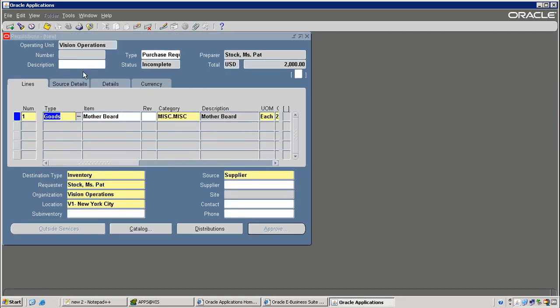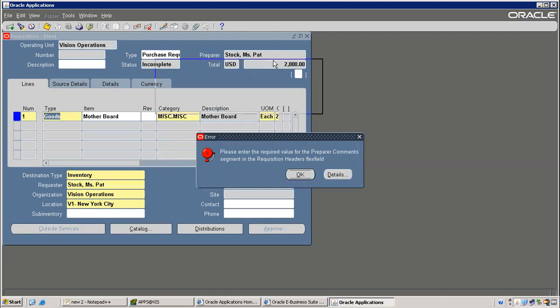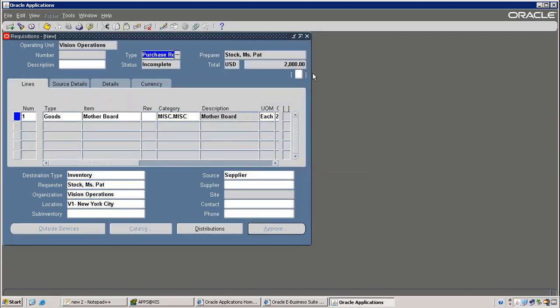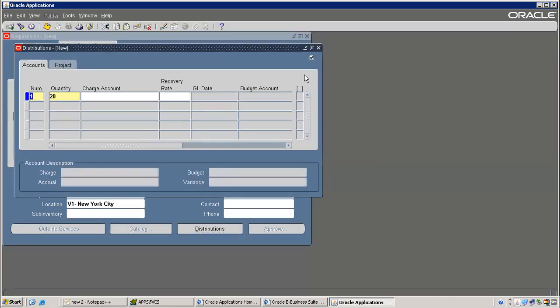Save. So it is giving an error and you don't know where it is coming from. Okay, it is saying clearly, please enter the required value for the preparer comments. So it is in the requisition header flex field. So for flex fields, you have to search in this square box. If it is a line level, we can go here. And if it is distribution, we can go here. There are three check boxes here.